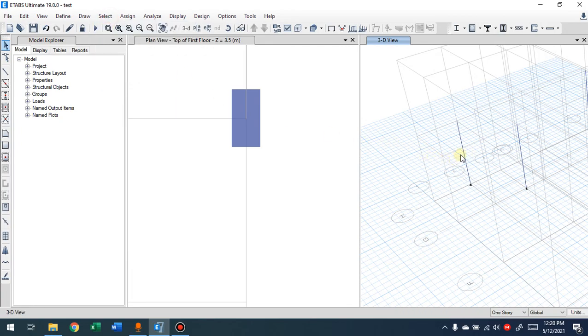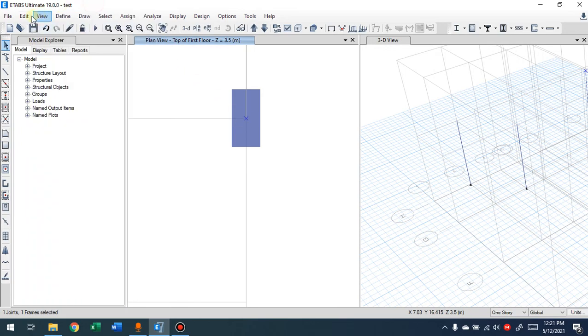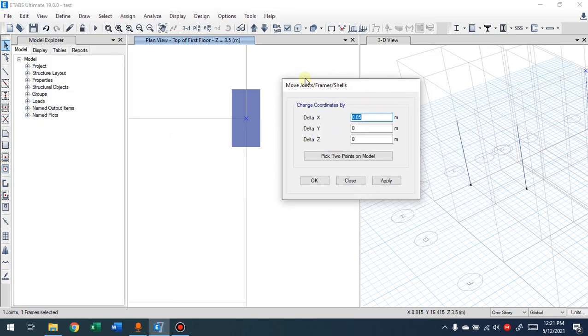But for now, you can just click on it here or draw a window. So you press the left button and hold it, and you go around the column and release the button. It will select. When selected, you will see this cross in the middle of it. In order to move this column from its center to somewhere else, in the Edit menu we have Move Joint Frame Shell, whose shortcut is Control M. So you'll press Control M and you'll be able to move this one from its location. If I click here, Move Joint Frame Shell, it will give me this window. It will tell me how much you want to move this column.